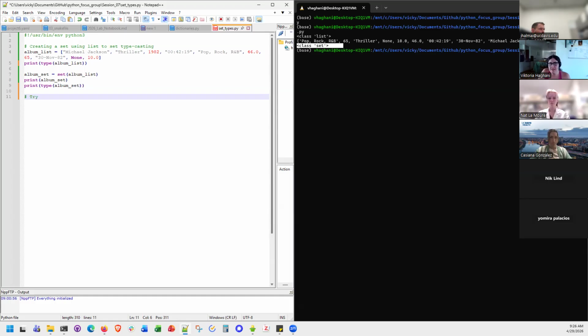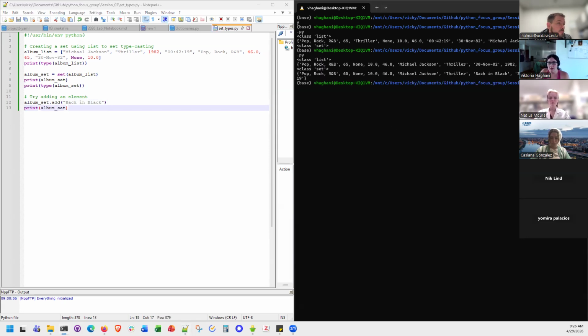Similar to lists, you can add stuff. So let's try adding an element. We can say album set, and for lists, you use append. For sets, you just use add. So we can say back in black, and then print album set. Now we should see we went from here to here and we have back in black.